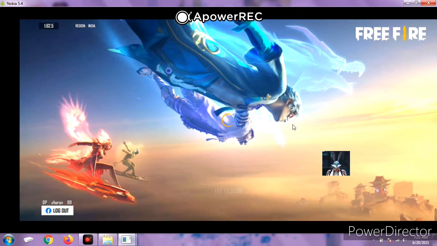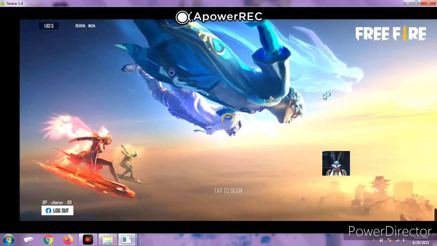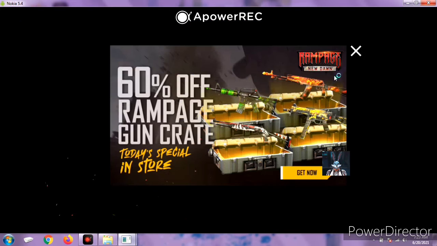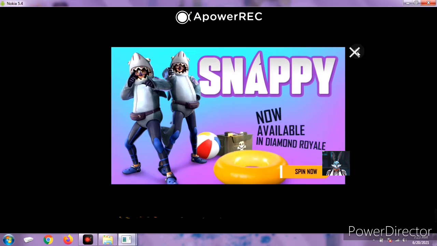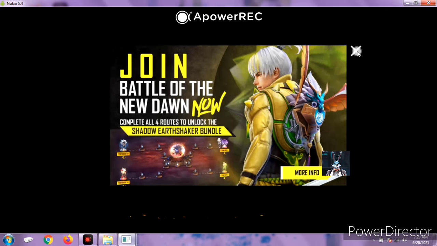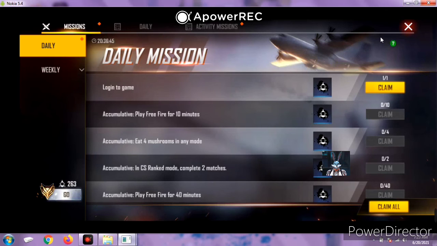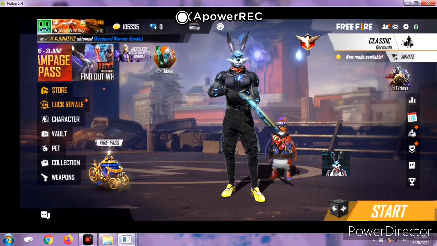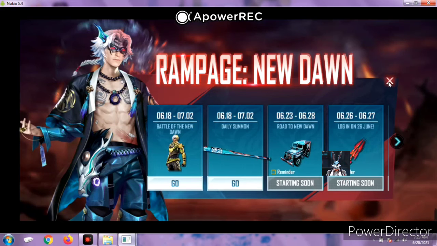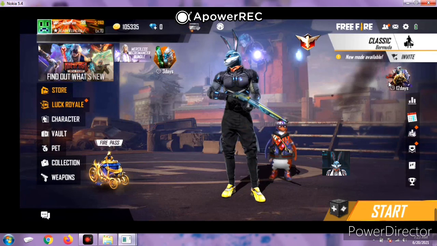This is the PC interface. It is lagging because my phone is a low-end mobile. Here is the game interface. We can see that it is clear without lag. In this way, we can record our game screen without a mobile screen recorder, lag free.